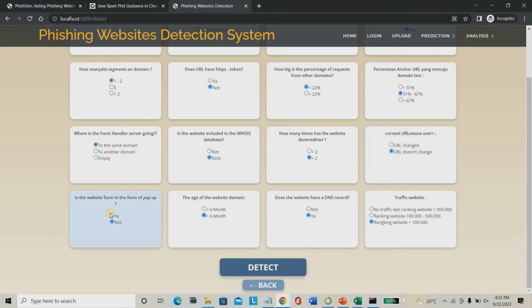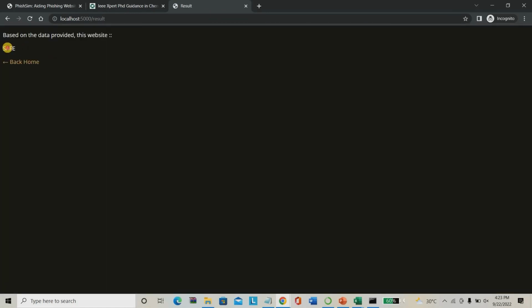Pop-up window: some websites will create a pop-up window. If created, you have to click yes, or else click not. Age of the domain, as I mentioned earlier, you have to give too. I'm giving greater than 6 months. If the website has a DNS record, you have to click yes, or else give not. Traffic: I'm giving 100 to 500 users per day, meaning how many visitors per website. Then I click direct, and it shows the website you are checking completely belongs to safe. There is no unsafe content.